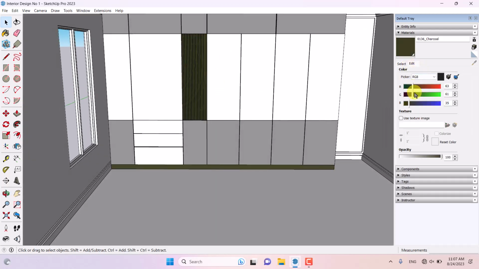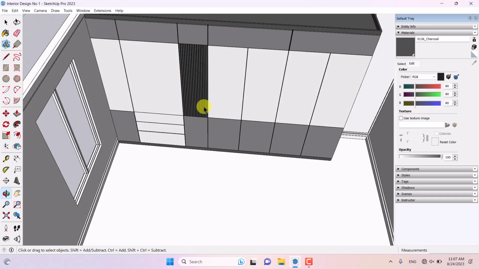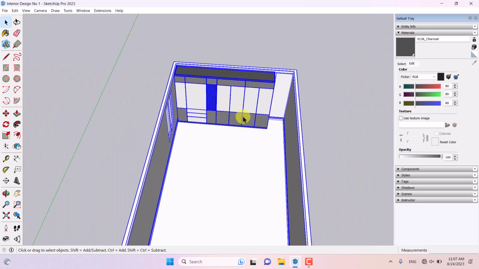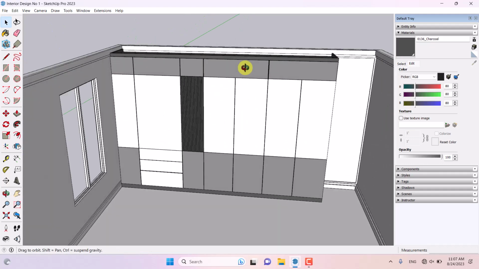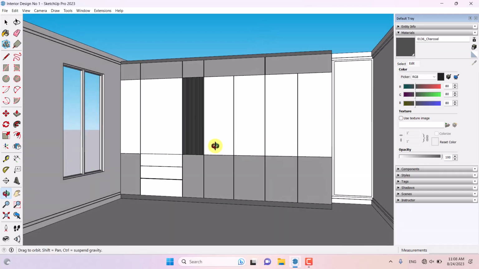I can make this crackle a little bit lighter with the RGB panels and controllers. Some code about 80, 80, and 80 is the best value for this color. So I press Ctrl A, Ctrl S, and save all of my job in here. And this is the final result of my job.